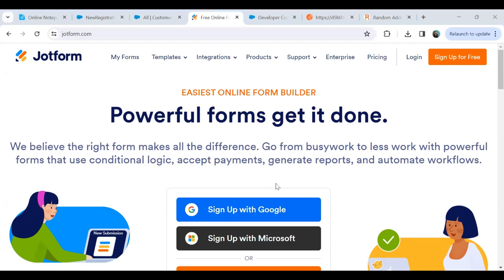Now, what are the key benefits of Salesforce Jotform integration? We can automate the data capture. Not only can we design the form in Jotform, but we can share the form with our end users and publish the forms on various portals. Whenever any user fills that form, the data will be directly captured into our Salesforce org.